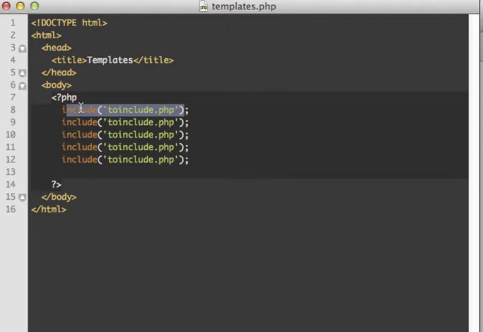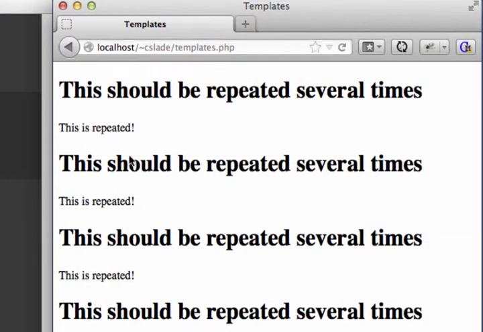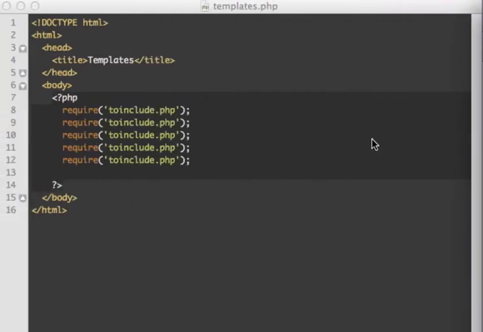Now there's also a require statement, which is almost the exact same thing as the include statement. So instead of doing include, I can put require here for each one of these. And as you can see, it doesn't change the web page at all. It looks exactly the same. So include and require right now appear to do the exact same thing.